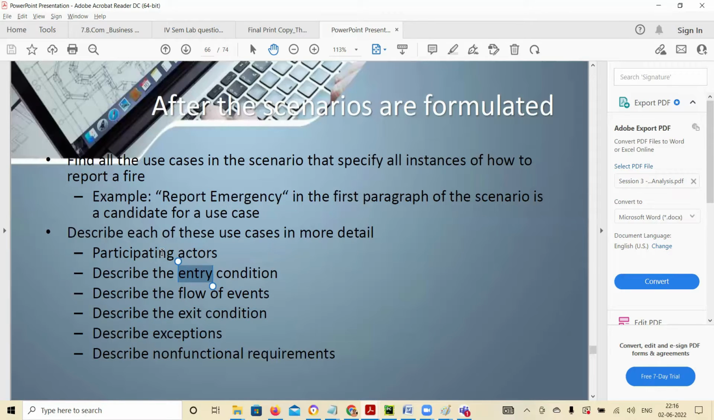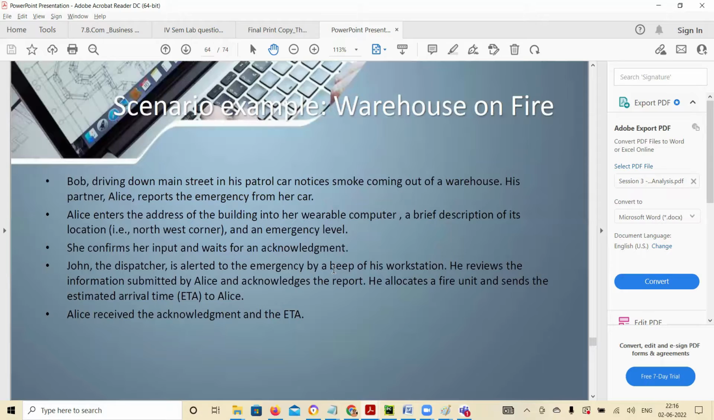No, not arrive. We never spoke about arriving. Did we speak about arriving? No. The exit condition is the acknowledgement, when Alice received the acknowledgement from John, about how much time the team will take to reach, right? So it will say, okay, the team will reach in 5 minutes. That's the acknowledgement that you are getting. So when Alice received the acknowledgement and the estimated time of arrival of the team there, okay, we'll be there in 5 minutes, our team will be there in 7 minutes, 8 minutes.